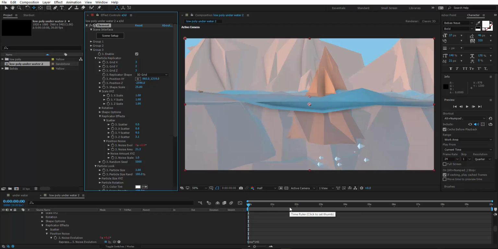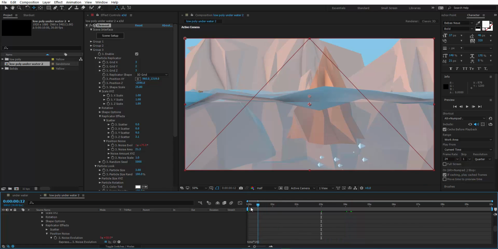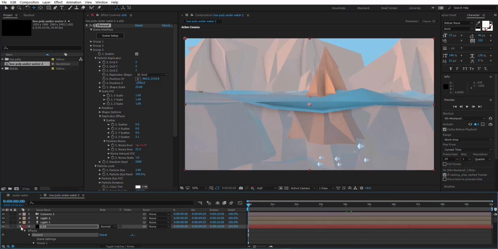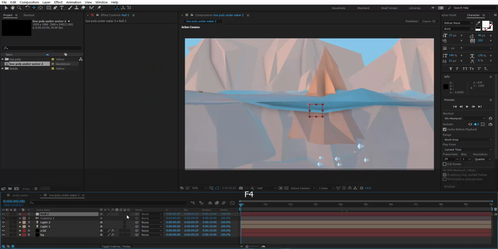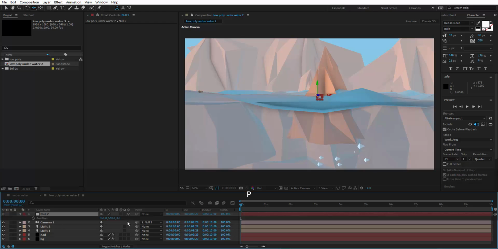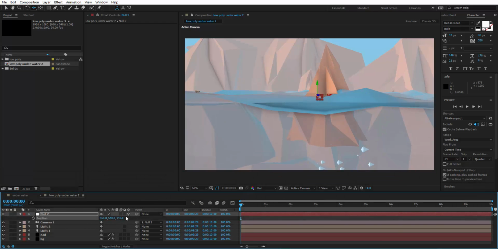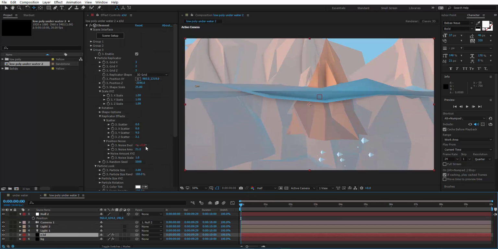Okay, good. And now we will animate all the things. So first we will animate the camera. Create a new null object, F4, make sure this null is 3D, and parent the camera to this null. Now press P and just zoom and go to the Element 3D layer.